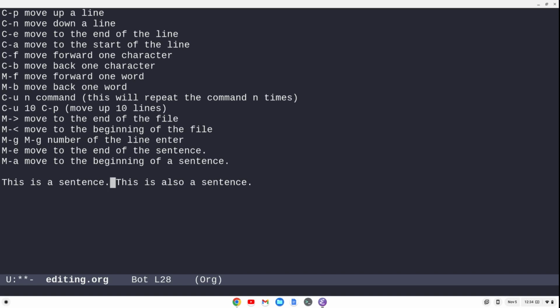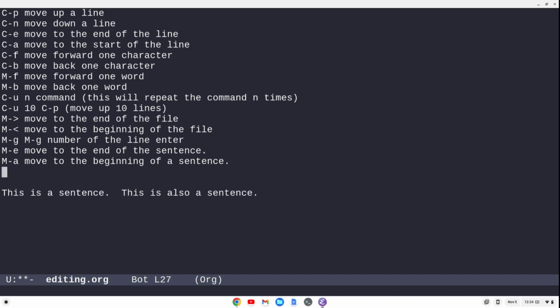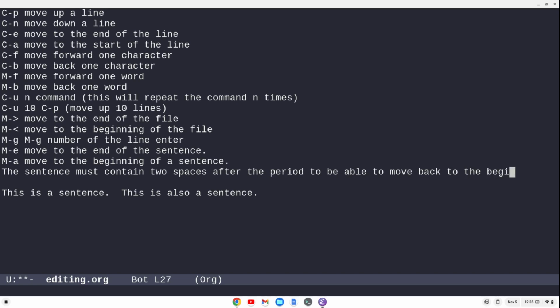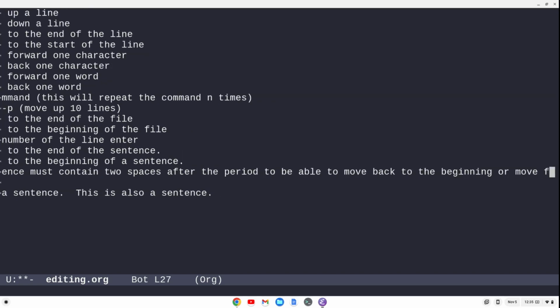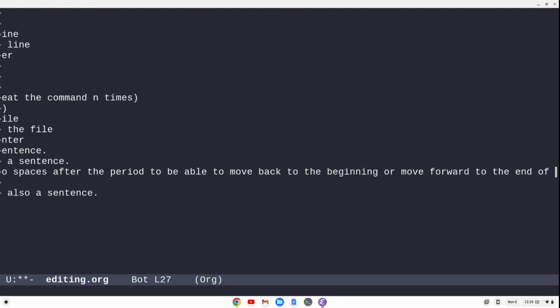Why is that? Well, let's add another space here and we'll do move to the end of the line and do Alt A. Oh, so the sentence has to have 2 spaces after the period for Emacs to respect that as a sentence. Okay, so let's make note of that. The sentence must contain 2 spaces after the period to be able to move back to the beginning or move forward to the end of the sentence.